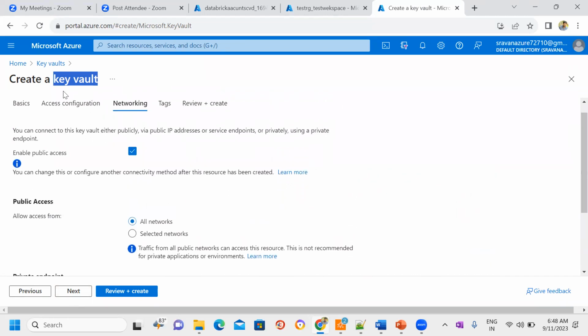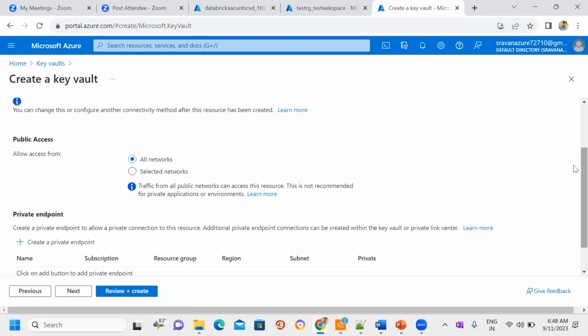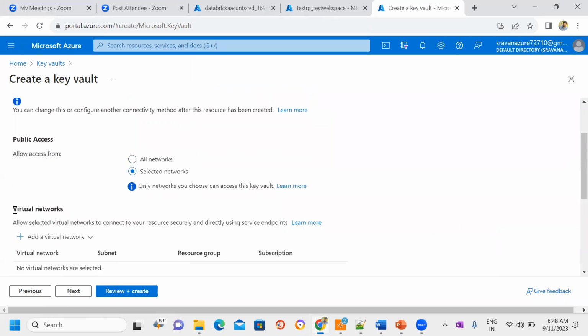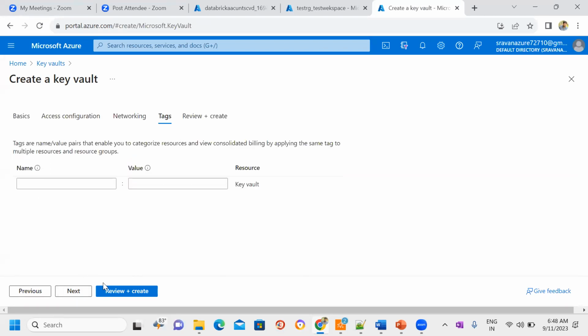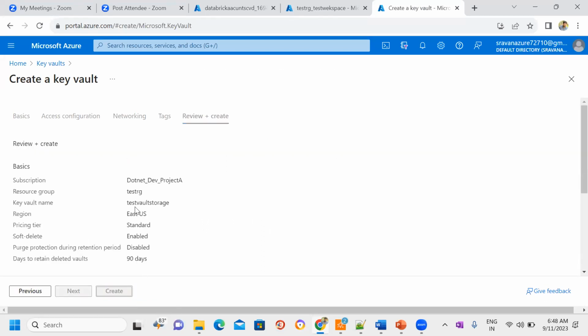Even if you want to access your key vault securely and privately, with the help of a virtual network we can achieve this. So let me click on the selected network. Here there is an option called virtual network. With the help of this virtual network, we are going to connect our services, applications and resources securely and privately. Okay, let me select all networks. Next, review and create, right?